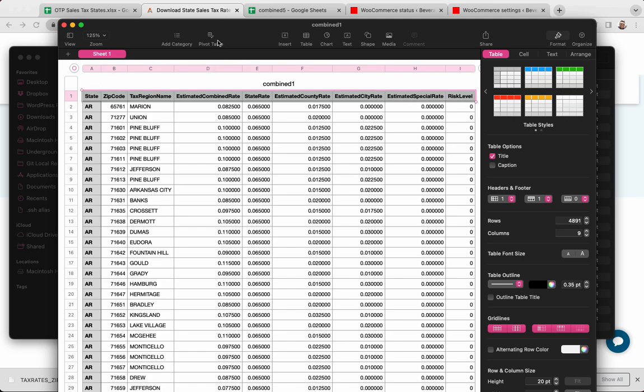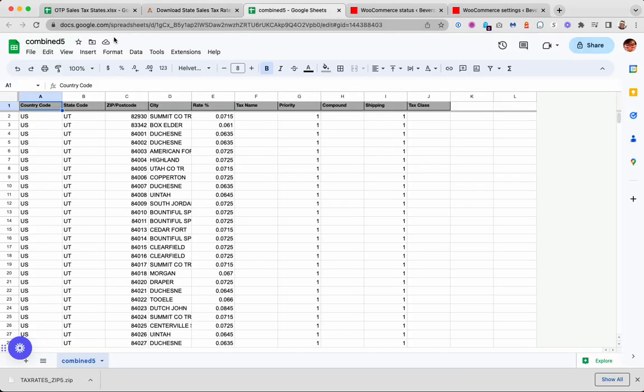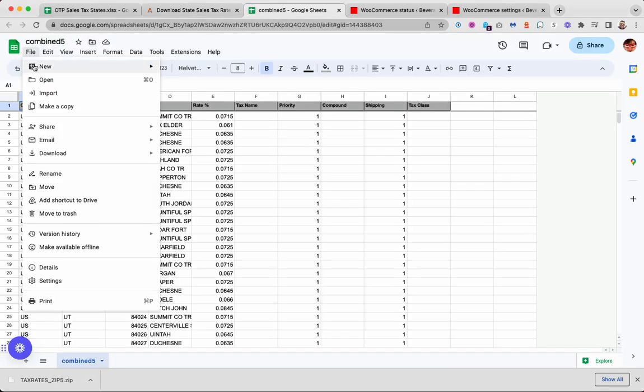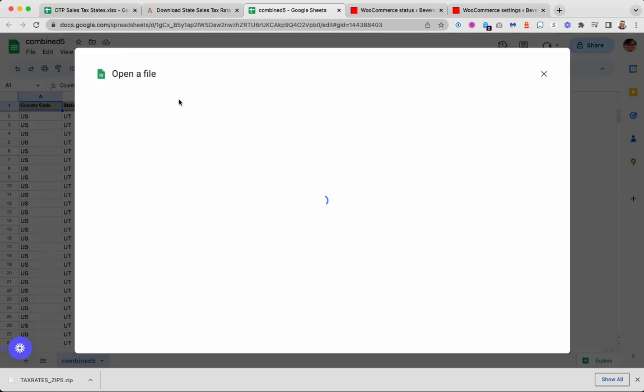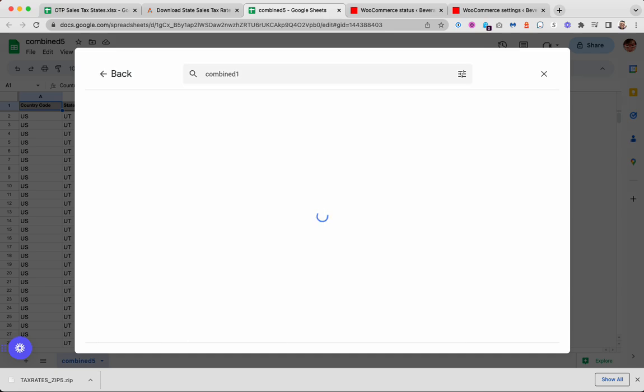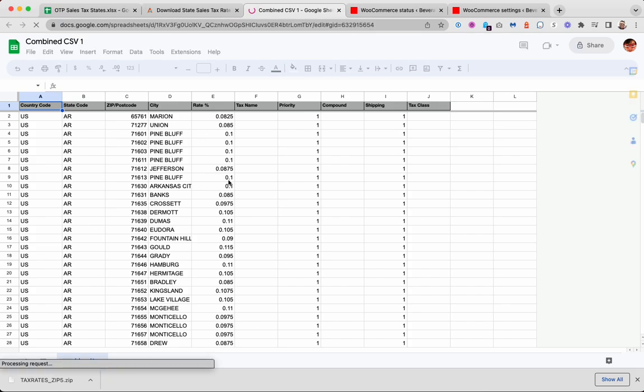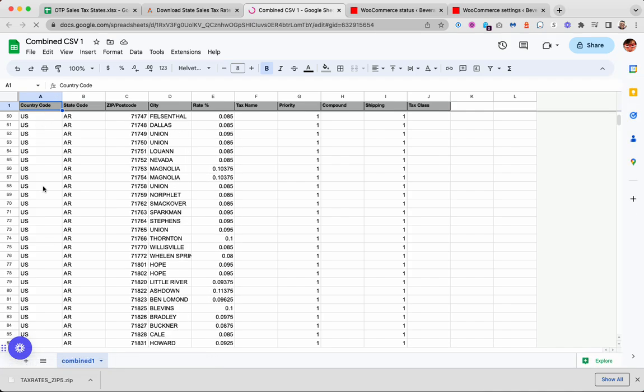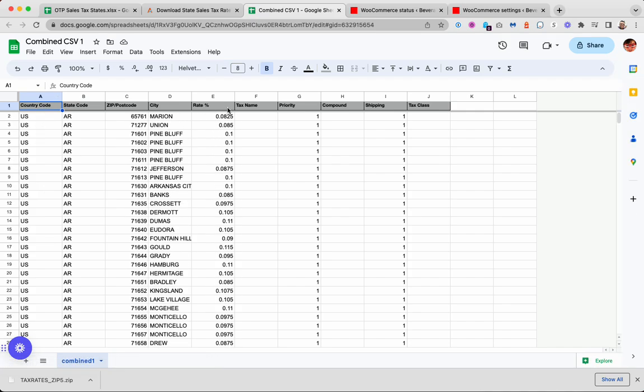So what I'm going to show you next is a file that I've already edited that has all the headers edited. And let me actually pull up a different one here. So we're looking at the exact same thing. Let's do combined1. There it is. Okay, so here's combined1. This is exactly what we're looking at. Now I've already updated these headers. And so you need to add a column on the left, and then you have to add US all the way down. That just says, hey, we're in the US.